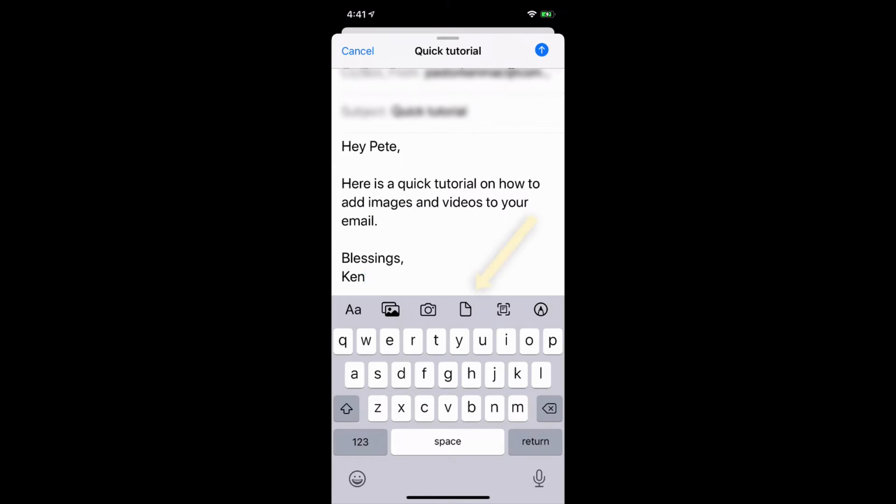The next one is adding a document that you have on your phone. The next one after that, which is the second to the right, is a barcode reader. And the last one, which is the farthest right, is you can actually draw with your finger on your email or an image or something like that. But we're going to be looking at the second to the left, which is the icon for images.